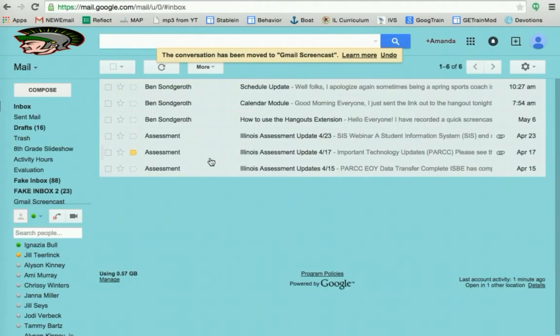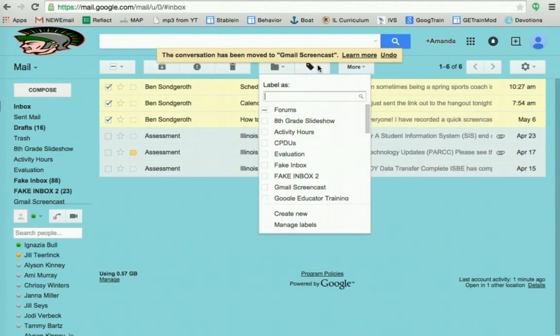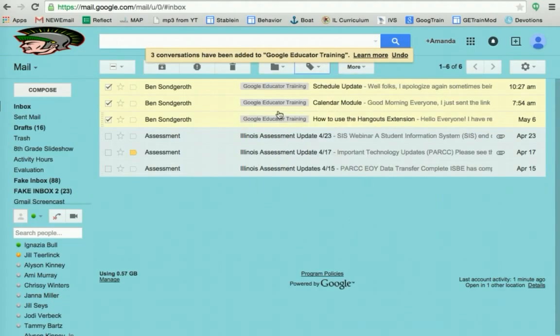I have 6 emails remaining in my inbox. I could do the same with those. I can click on the check mark next to each of the emails I would like to label, click on the label list, and for this one I already have the Google Educator Training label created. I'll just click on that label and it automatically applies it to there. I could also add more than one label to those.